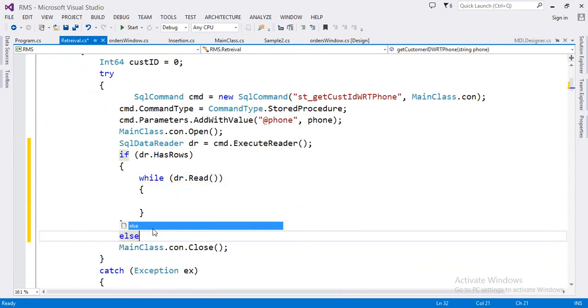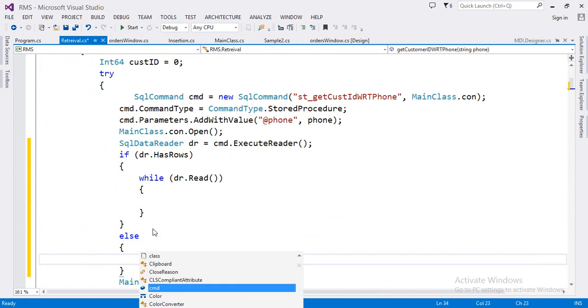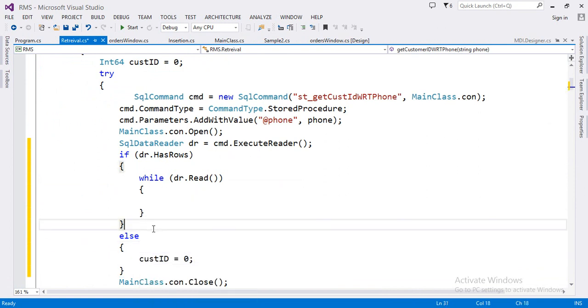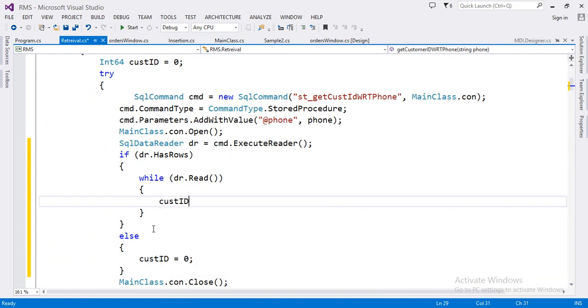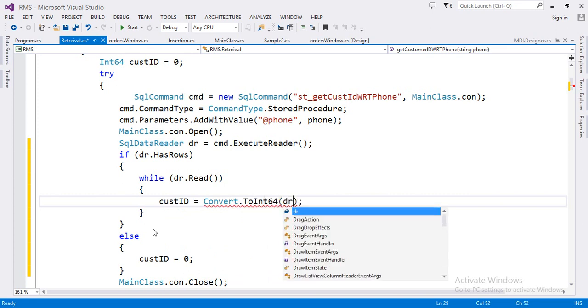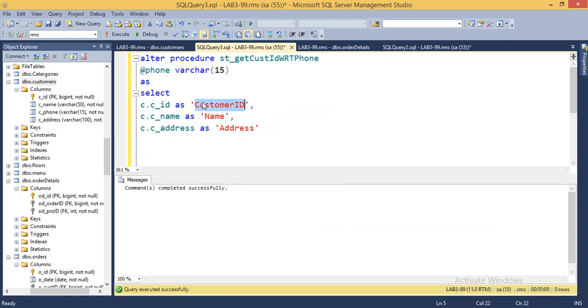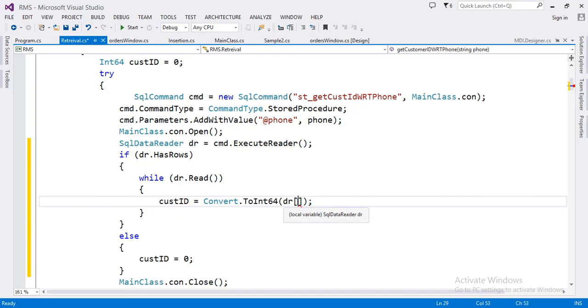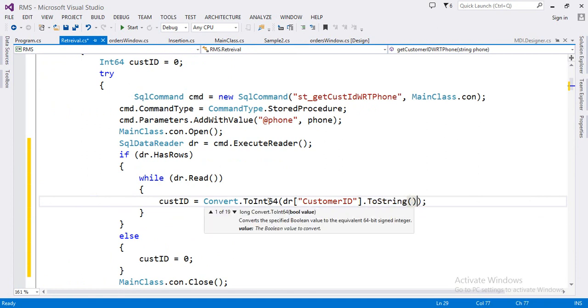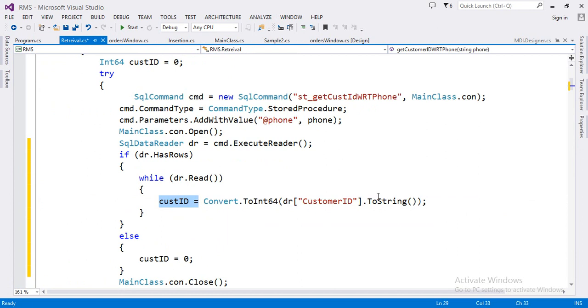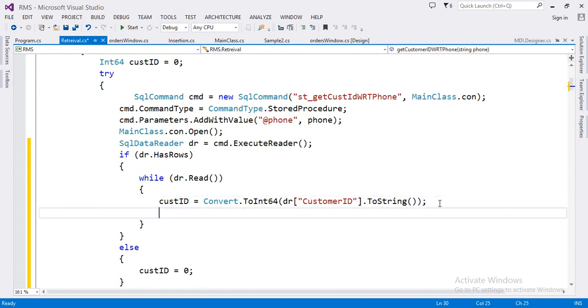And if you do not have any record, then simply set cust id equal to 0, and if you have the record, then cust id equal to Convert dot ToInt64, and then specify the id, that is dr of, and then the column name is customer id. So copy it and in double quotes, paste it, dot ToString. Simple. So this is how you can retrieve your customer id and then store it inside the customer id variable. And then the next thing you have to specify is the customer name and the customer address.